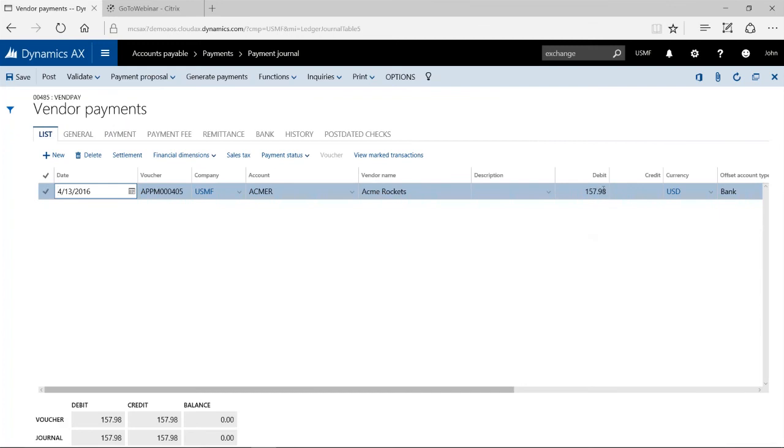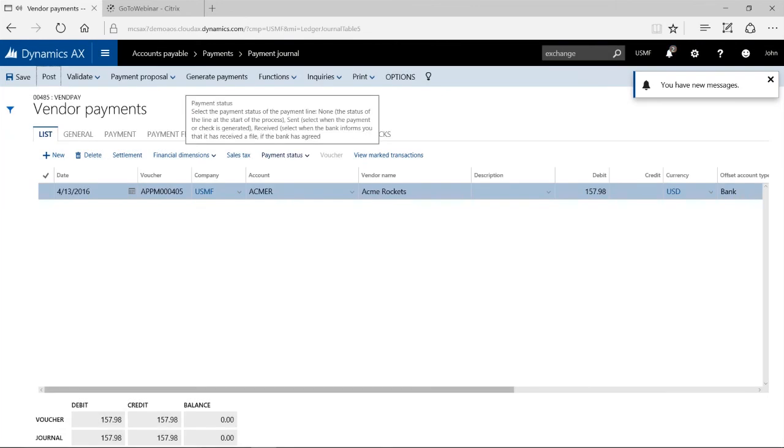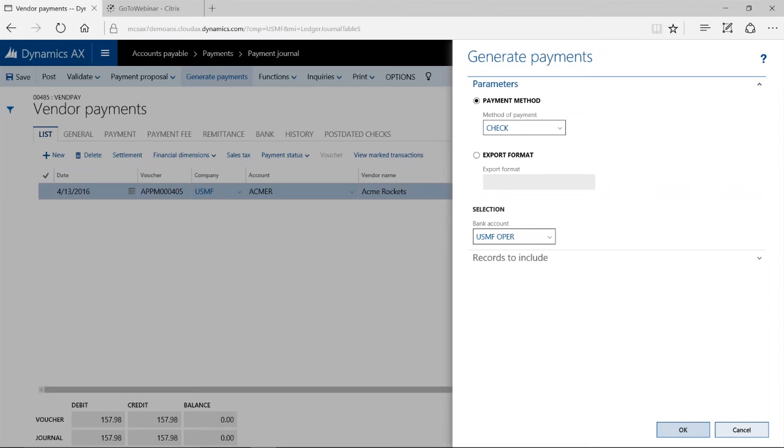And finally, I can generate payments. So for this particular journal, I'll select Generate Payments. You'll note that it's defaulted to check, which was what we've set up against that particular vendor at the beginning of the process. I can click on OK. I can check the bank account and click OK again. That'll take a moment or two, but that will then generate a check, and I should get notification in my information bar at the top of the screen that that has been successful. We've paid the vendor for our Acme Rockets, and yep, that concludes the process.